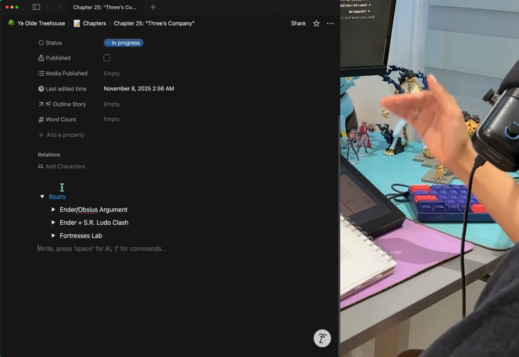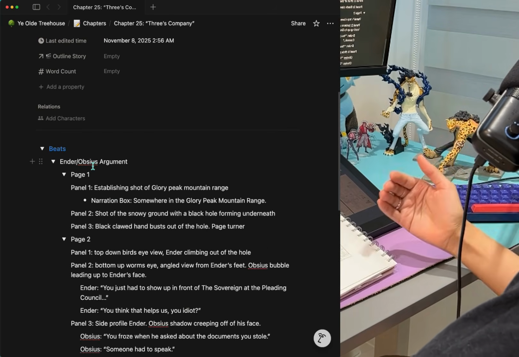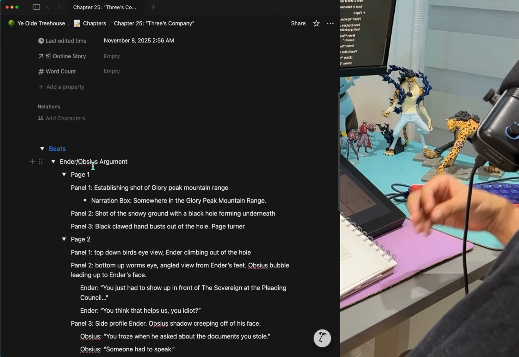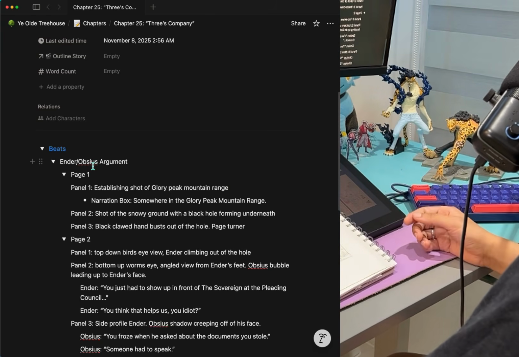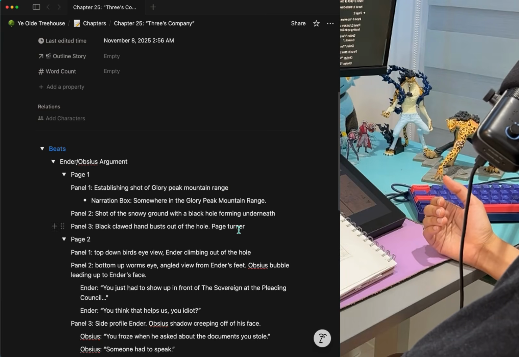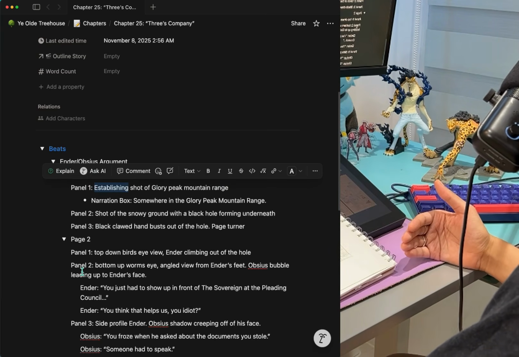So after I create my 3 beats, what I do next is I go page by page. And this sounds really tedious, but I think it's really necessary to keep the story feeling organized. I go page by page, panel by panel. I put my cues, my shots, and then I write the script.